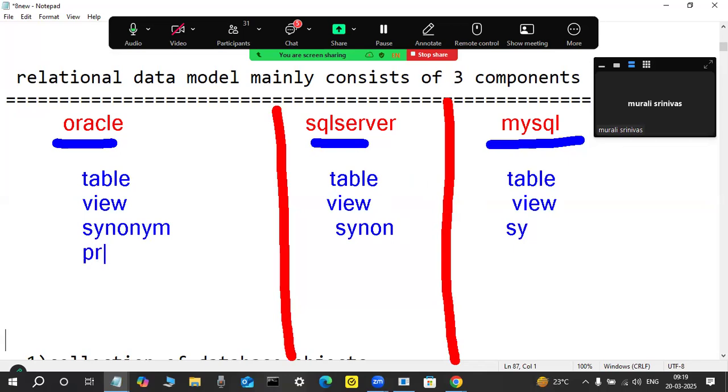Here a procedure is a database object. Here also a procedure is a database object. Here also a procedure is there. Here a function is a database object. Here also a function is a database object. Here also a function is a database object. That's why the first component in any relational data model product is always a collection of database objects. It contains a collection of database objects.